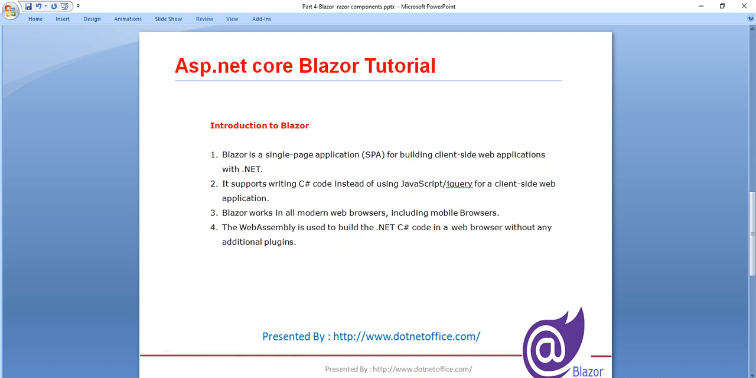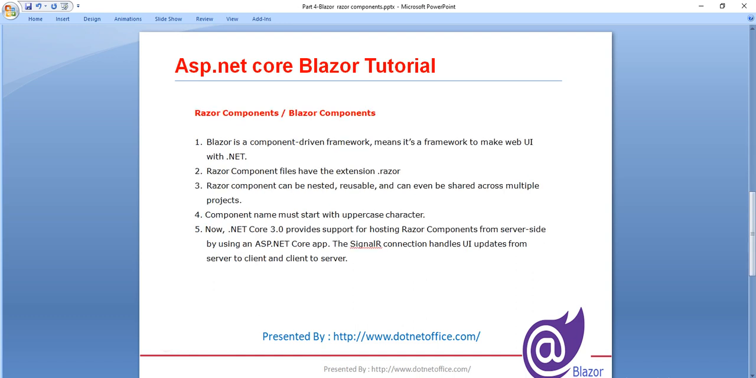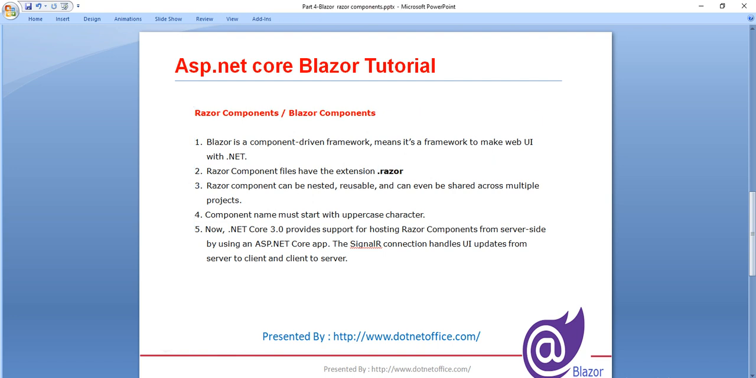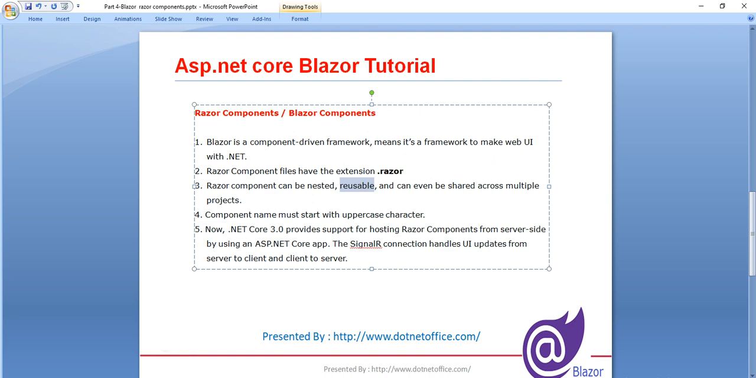In this tutorial we are going to see what is a Razor component, or we can say a Blazor component. Blazor is a component-driven framework, meaning it is a framework used to make web UI with .NET, and a Razor component file has the .razor extension. Any file which has the extension .razor is basically a Razor component. And Razor components can be nested, reusable and shared across multiple projects.